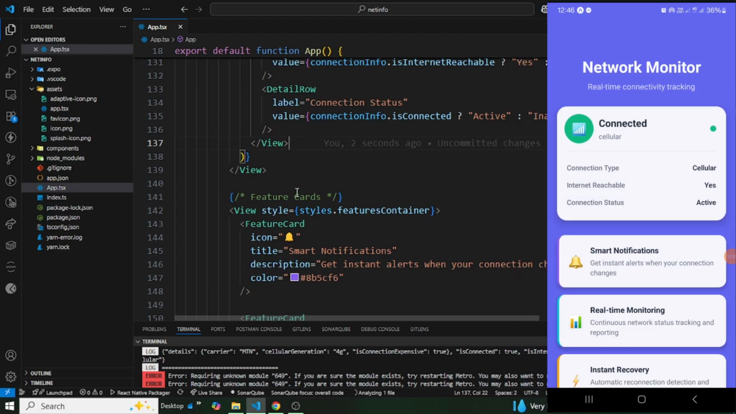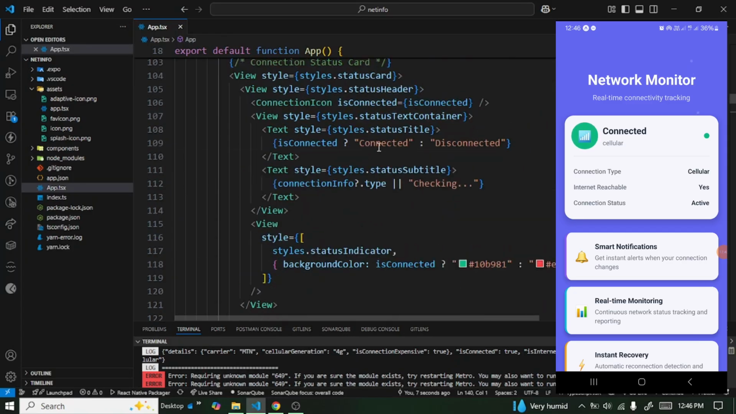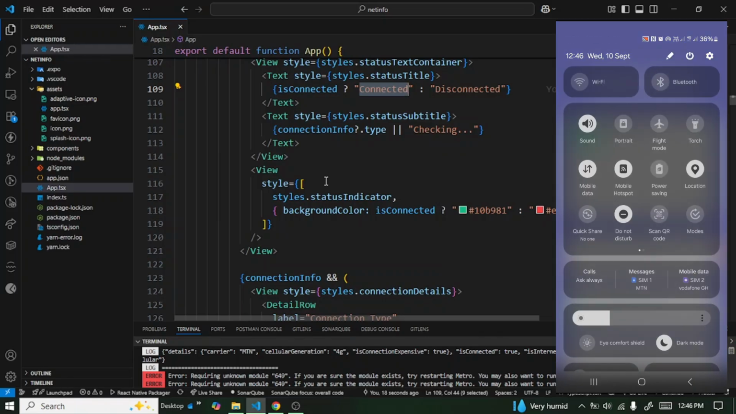Okay, and then as you can see on our physical device, the information we got is displayed in the first white card, right? So you can see we have connected, the connection type, you have the internet reachable, and also the connection status, right? Now let's turn off our data.